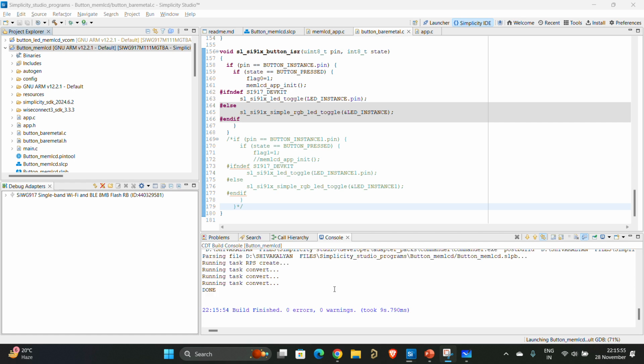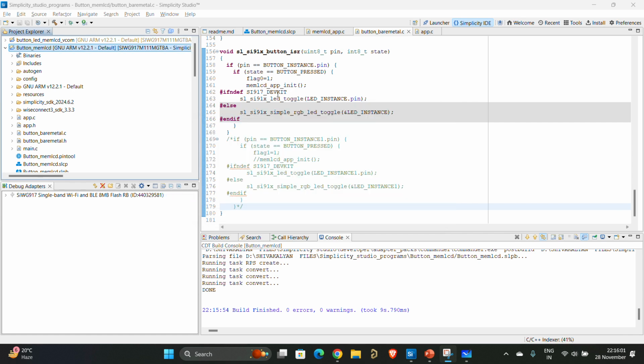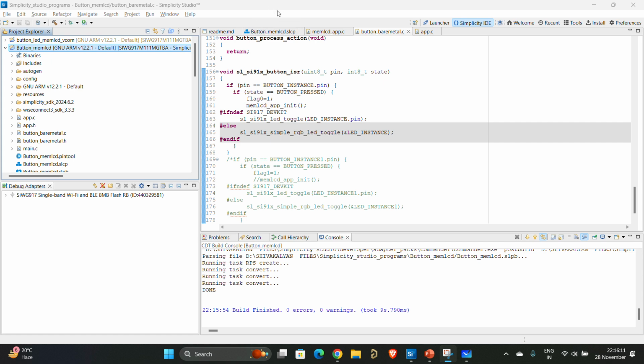So you can see there are no errors. The code is being copied. So we had button 0, right? So even button 0 is not working. So now let me try with button 1 instead, button 1 and LED 1 combination.